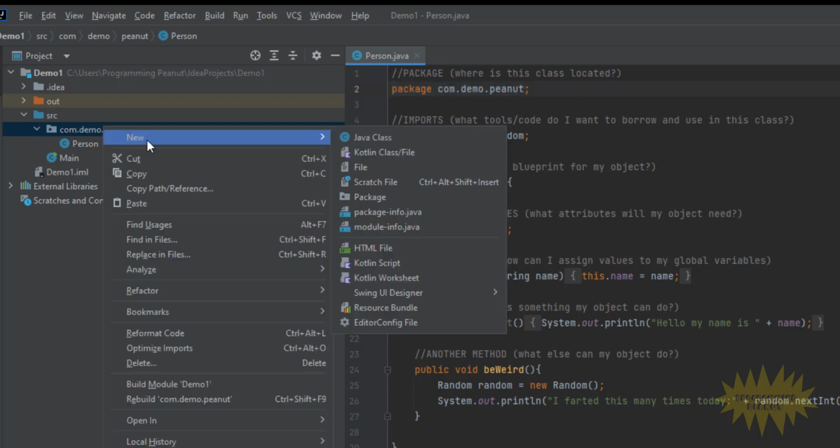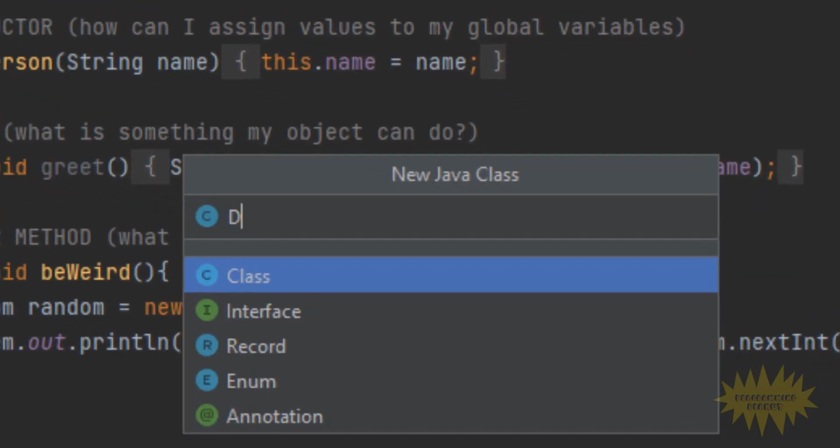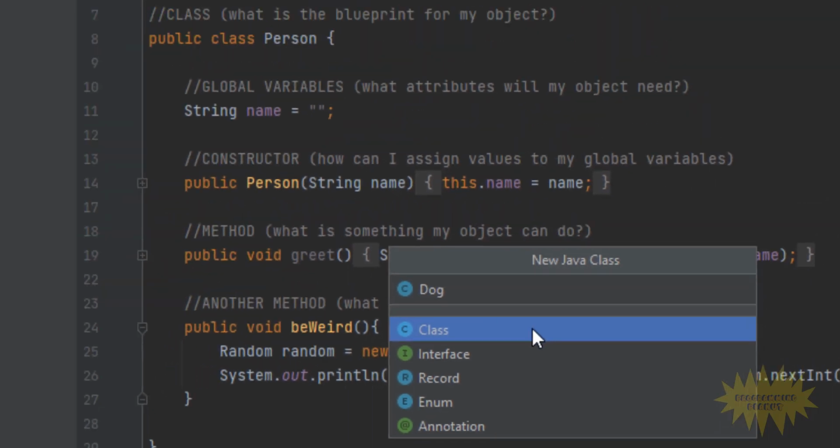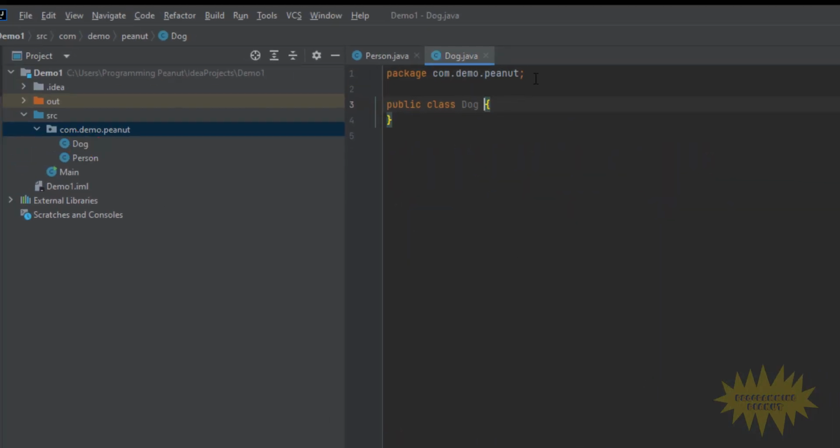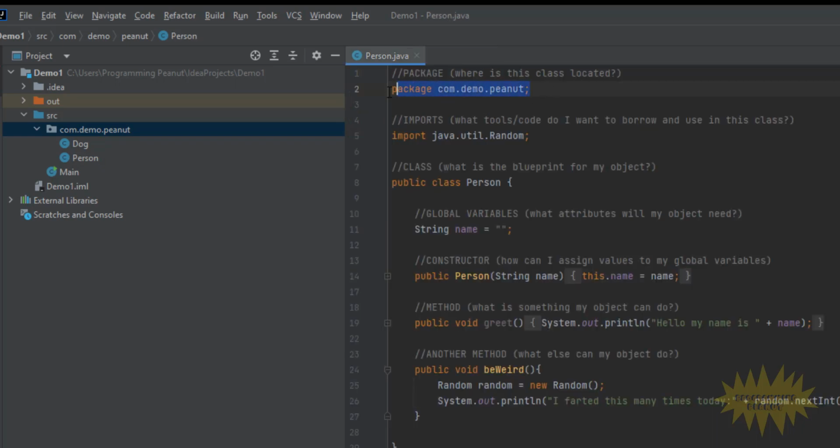Like if I were to create a new class and I were to call it dog, okay, you'll see it auto generates that. It auto populates that for you. Okay, so you don't have to worry about that. But I thought I'd go over it just so people knew what it was for, knew what its purpose was.